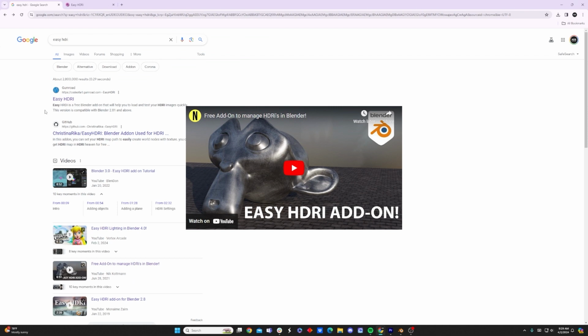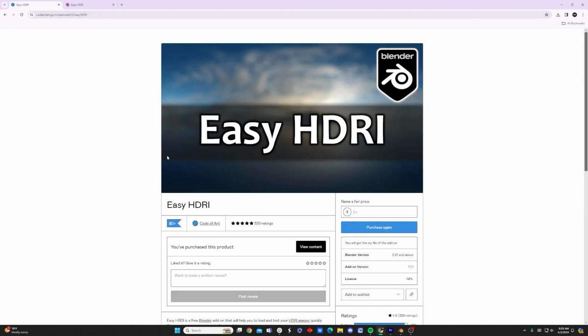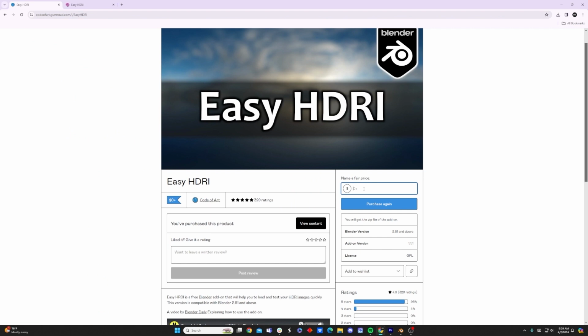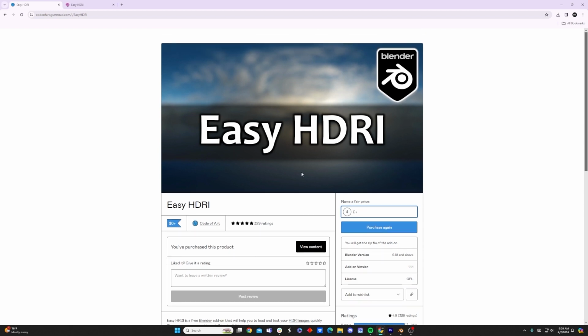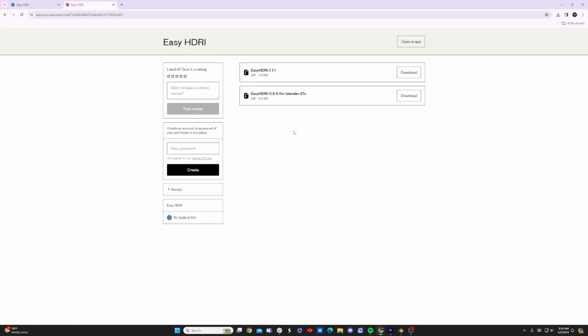This is the tutorial I followed a while back to download the Easy HDRI plugin. Simply search Easy HDRI and then click on this first link, codeofart.com. Then you're going to come over here and name the price you'd like to pay. Now this is a free download. However, if you'd like to contribute to this page, feel free to type a number here and click purchase. Then once you do that, it's going to bring you to this page over here, and you're going to select the first zip file here and click download.